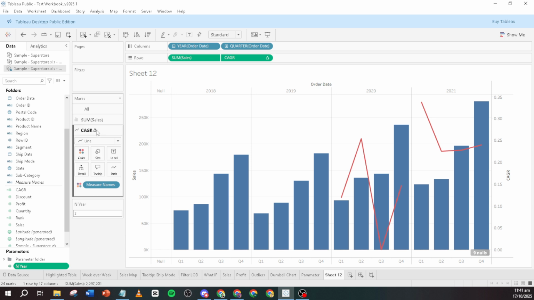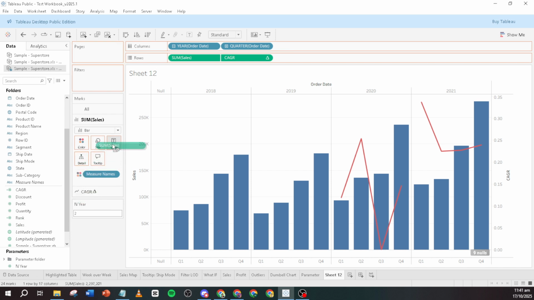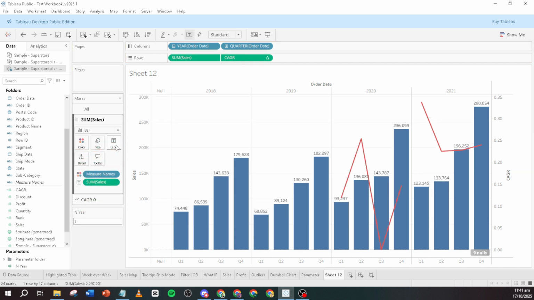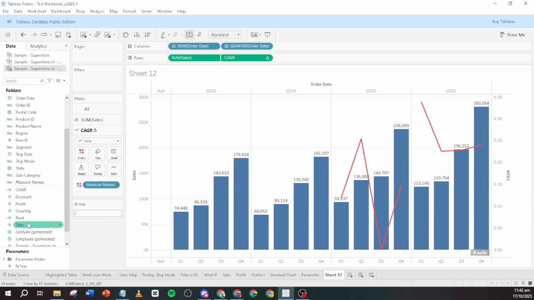Go to the Sum Sales Marks field and drag Sales to Label. This will display actual sales figures right on your chart. In the same vein, drag Sales to the tooltip in the CAGR field to provide interactive data details.